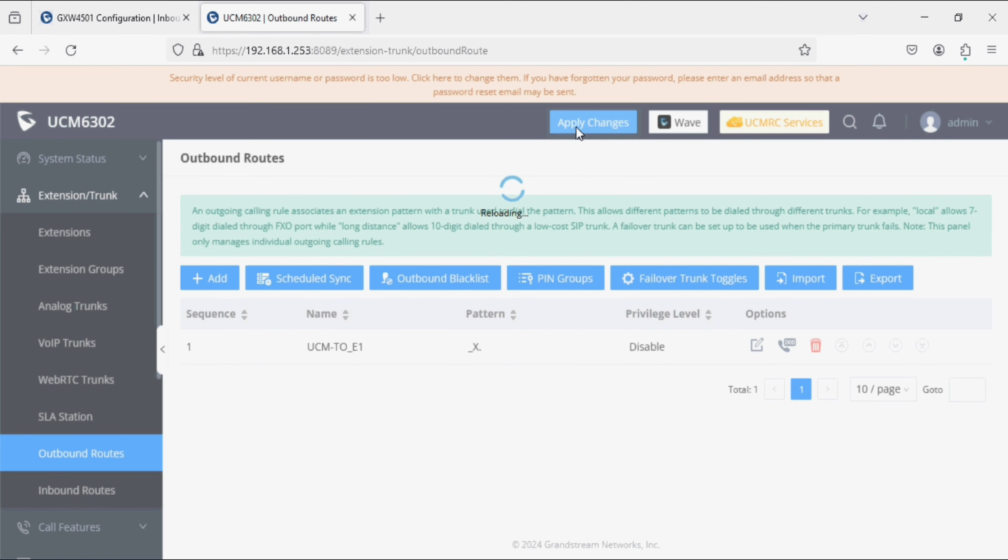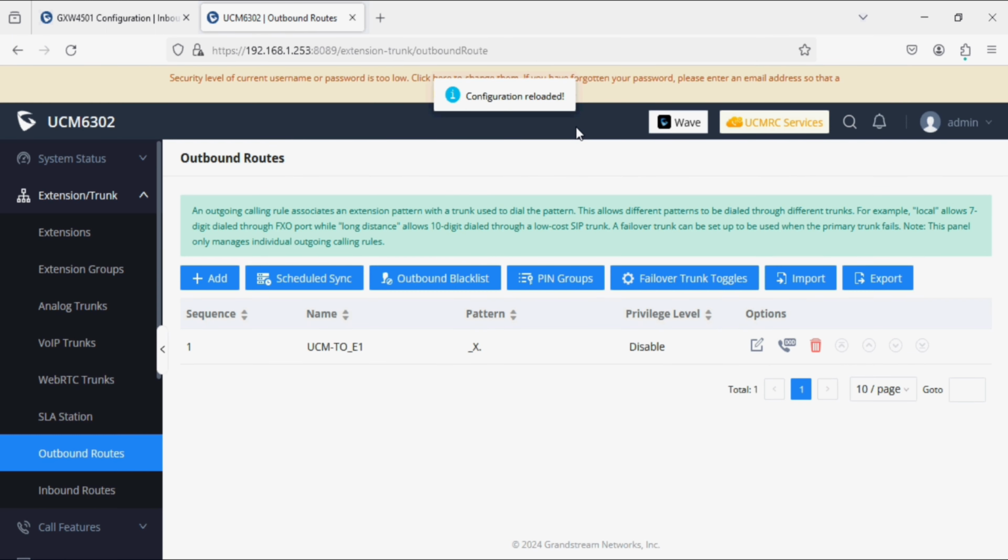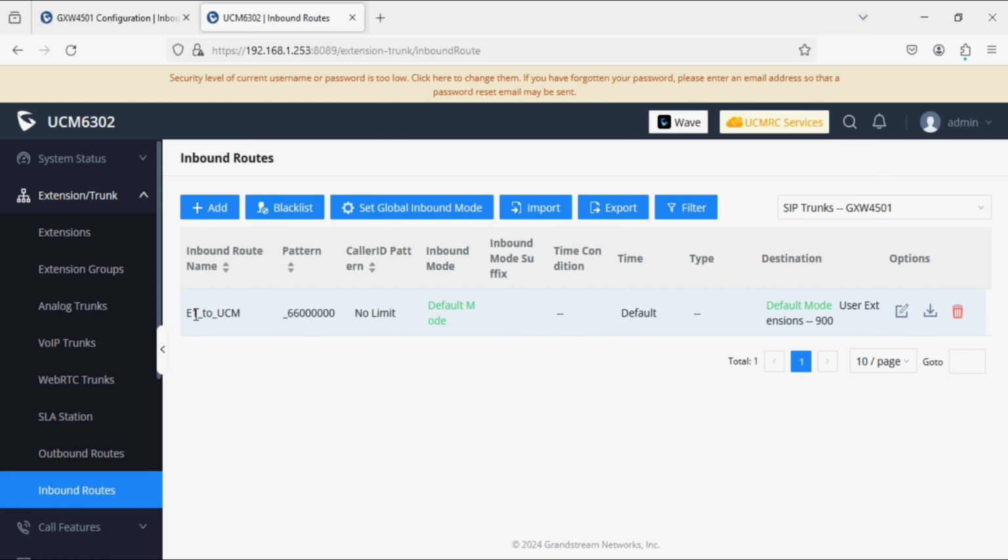Now apply changes to take effect. Similarly you can configure your site for E1 to UCM configuration and UCM to E1 configuration, if you even have PRI. But nowadays providers are giving VoIP SIP minutes and SIP trunks, so the gateway is not required. If you have an E1 trunk, you can use this gateway and create rules like this.